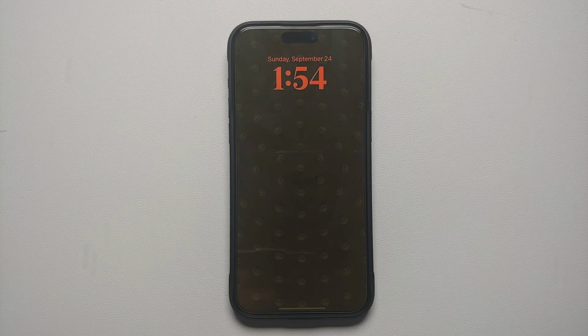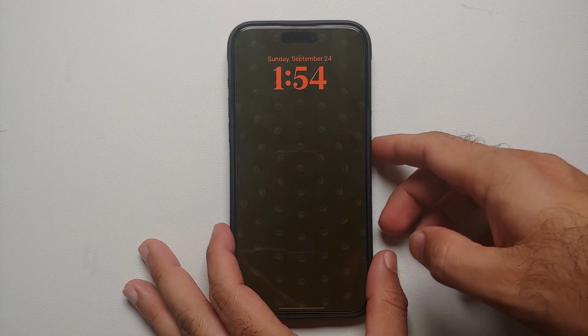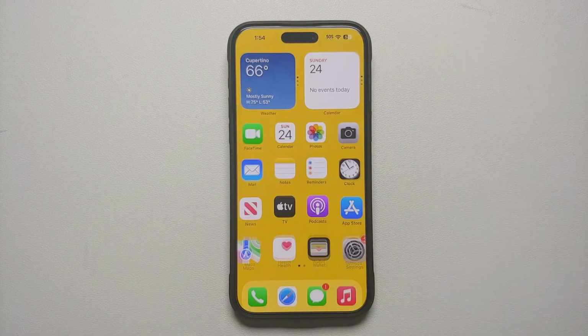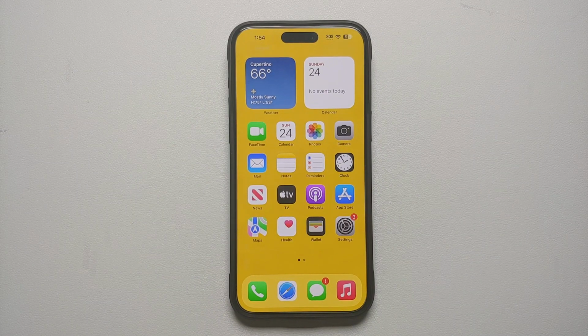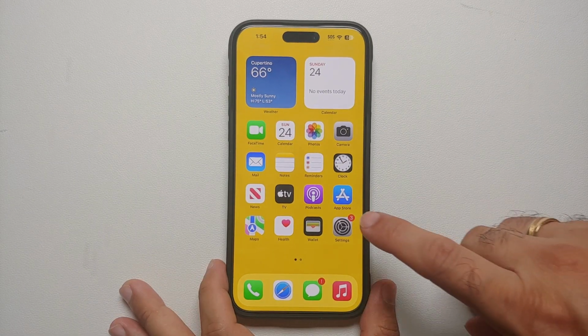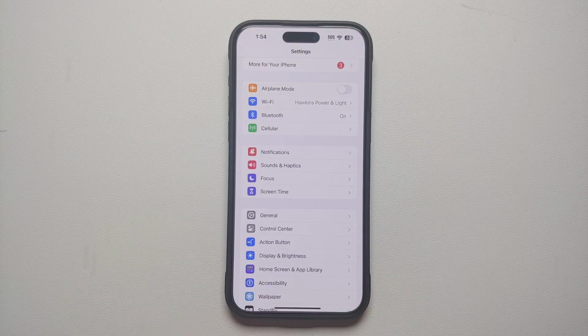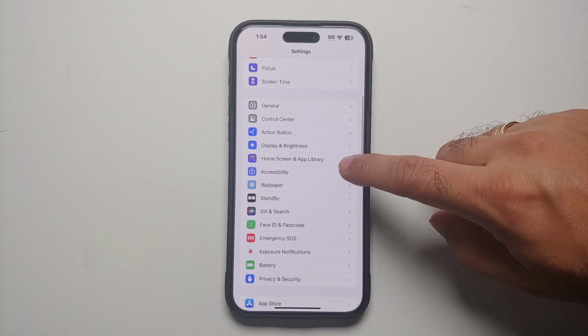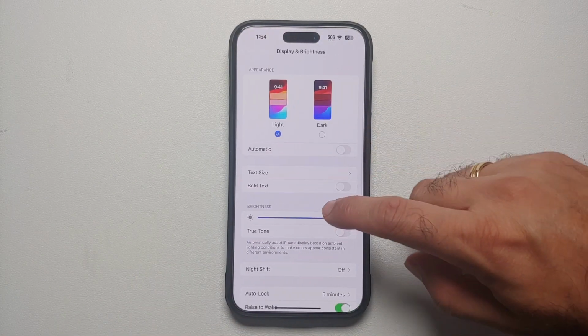In this video I'm going to show you how you can turn on and off and also customize the always on display feature on your iPhone 15 Pro Max or the iPhone 15 Pro. So you need to go into settings. Once you're in the settings, go to the main page of settings, go into display and brightness.